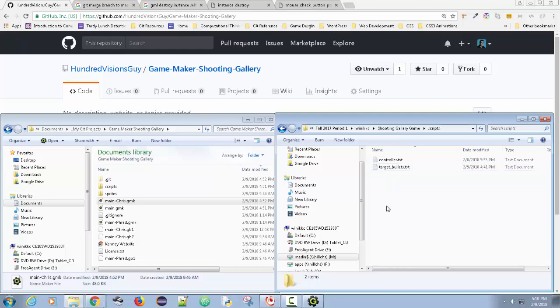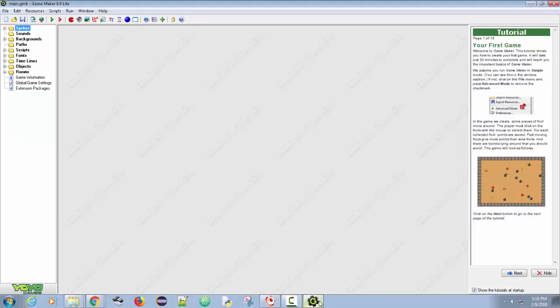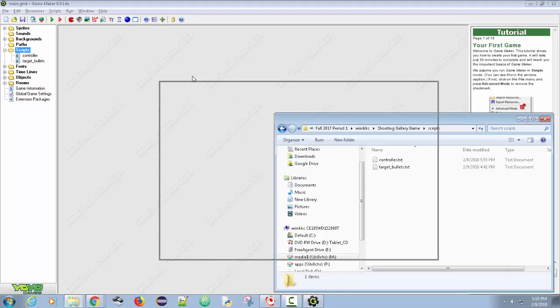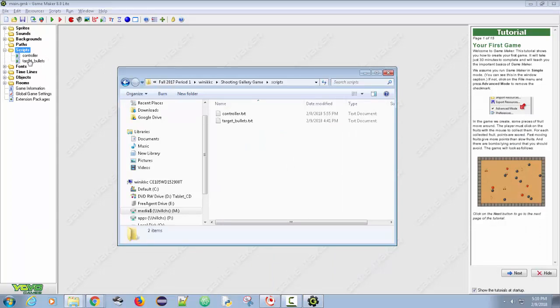First of all, actually, let's go. I'll leave this folder open. And while it's open, you'll see there are two scripts, controller and target bullets. Let's go to main, and let's look at our scripts folder in here. And I'll keep that folder open so you can sort of compare as we look. So the scripts folder here has my scripts in here, and they're actually pulling from this folder. Okay, so basically we keep this up to date here. And so that's sort of making it modular.